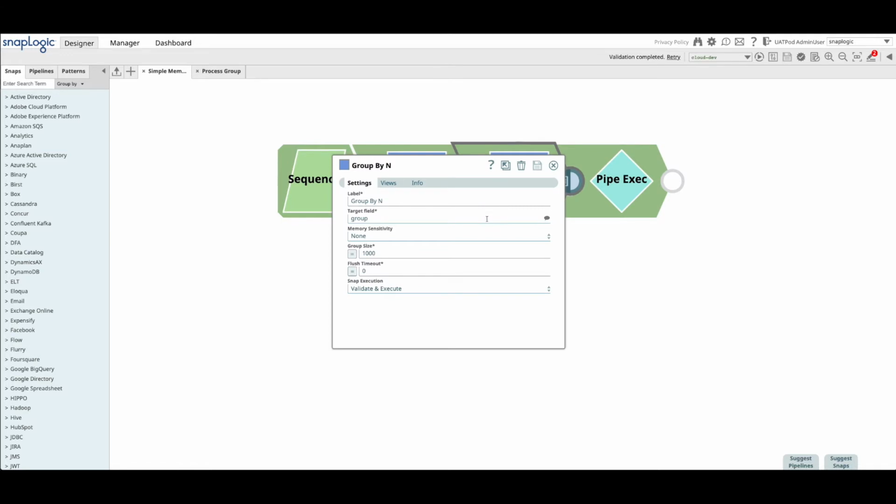Here, I am setting the group by end snap's memory sensitivity to dynamic. The group size represents the maximum group size allowed, and you can define the minimum group size as well. The flush timeout is a useful feature when working with streaming event data. Setting the flush timeout means if a group is partially filled but smaller than the group size and new data stops coming from the upstream snaps, after the timeout period elapses, the data will flow downstream for processing.